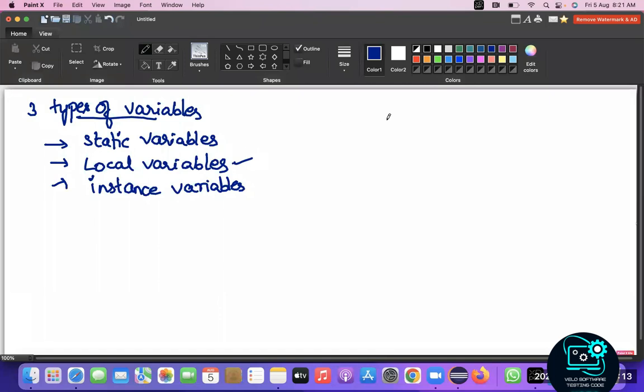Local variables are variables which are bound to the block. If you define any variable inside a particular block, inside these curly braces, like inside any method, then we call them local variables. The scope of these variables is within this block, even if you declare it as public or whatever modifier it might be. So if you are declaring any variable within a block, then we call it a local variable.